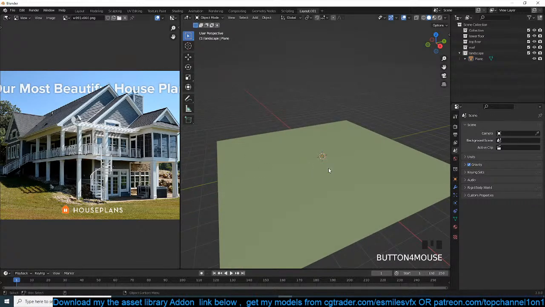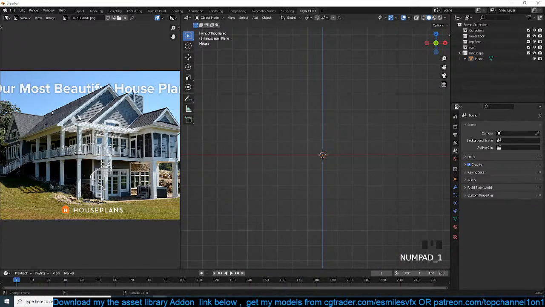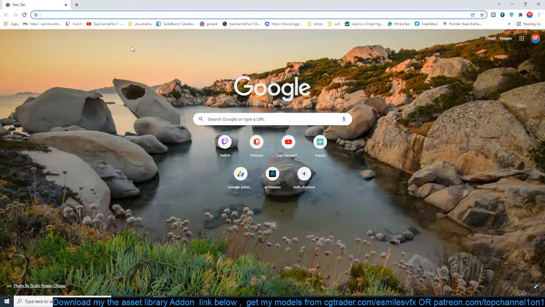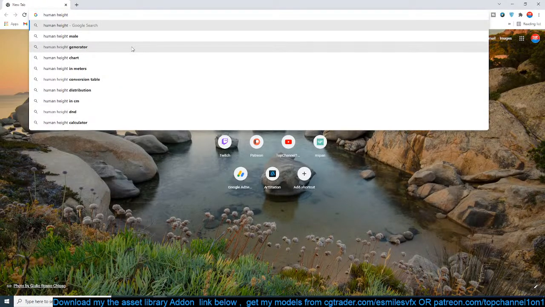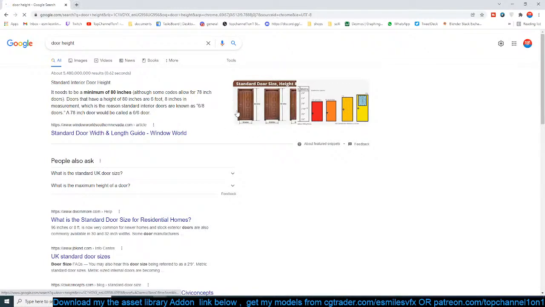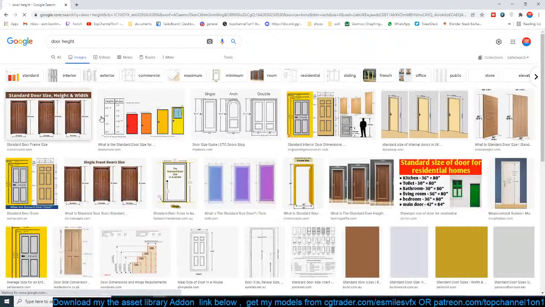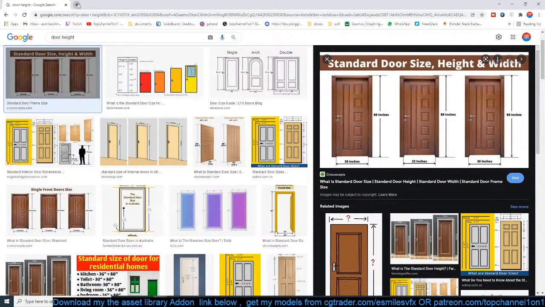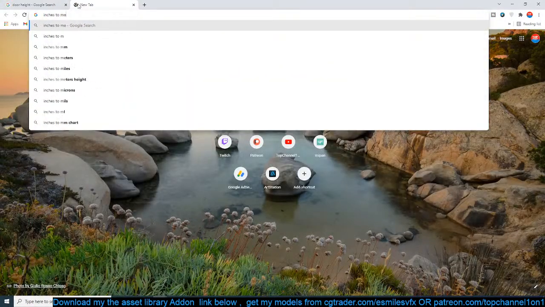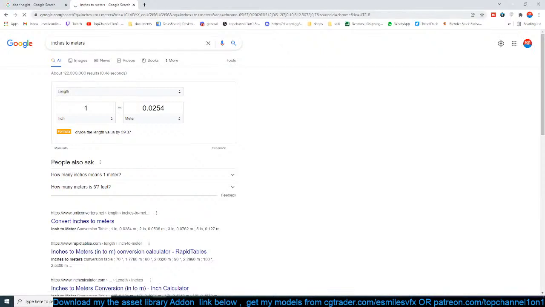I think we need to have some measurements here. So let me get human height. Let me get a door height. A door height is usually 80 inches, so inches to meters. That's 80 inches, so about 2 meters.